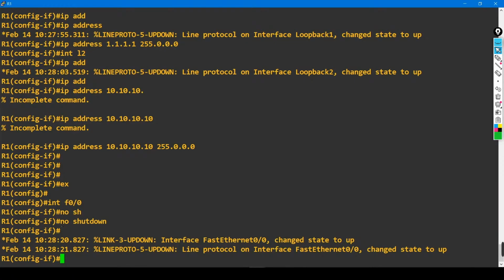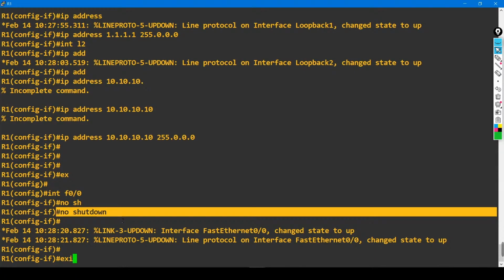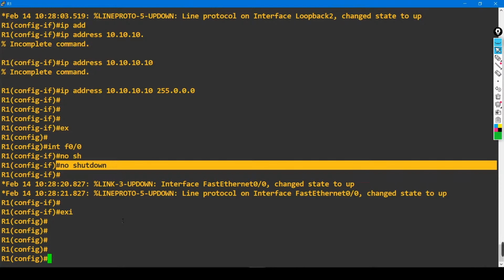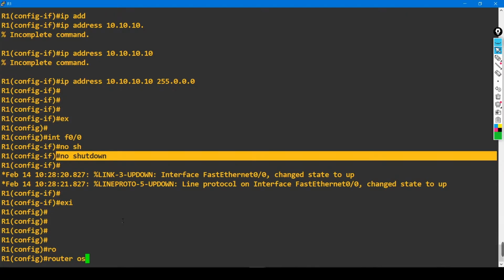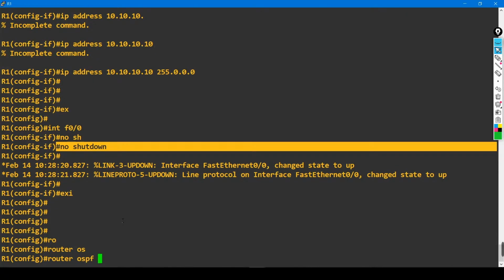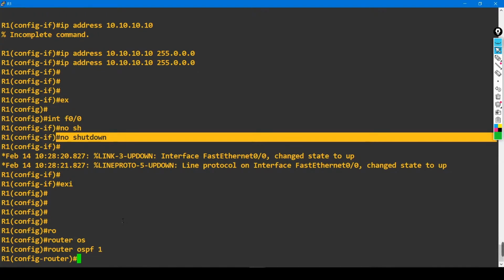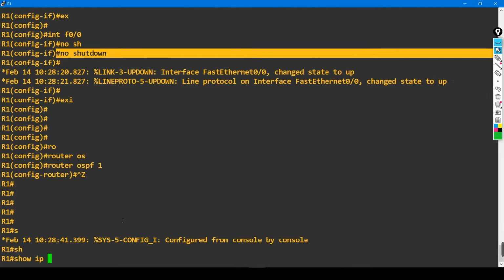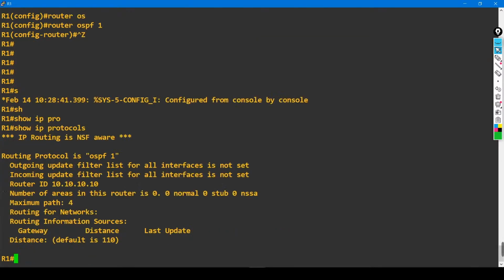There is also a physical interface, F0/0, where I am running IP 12.1.1.1. So this time if I configure OSPF here, what router ID will be elected as router ID? The highest IP on a loopback interface. So, router OSPF 1. Show IP protocol.